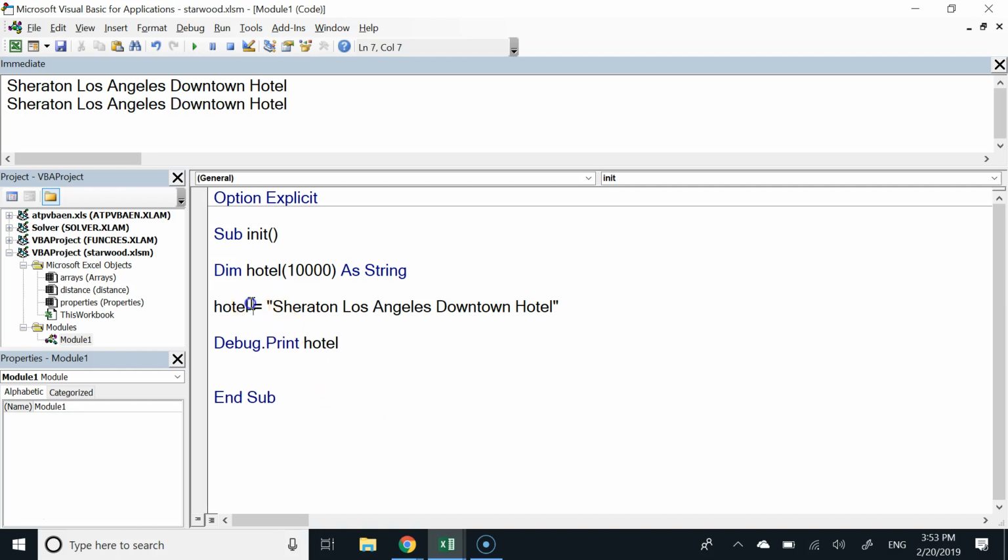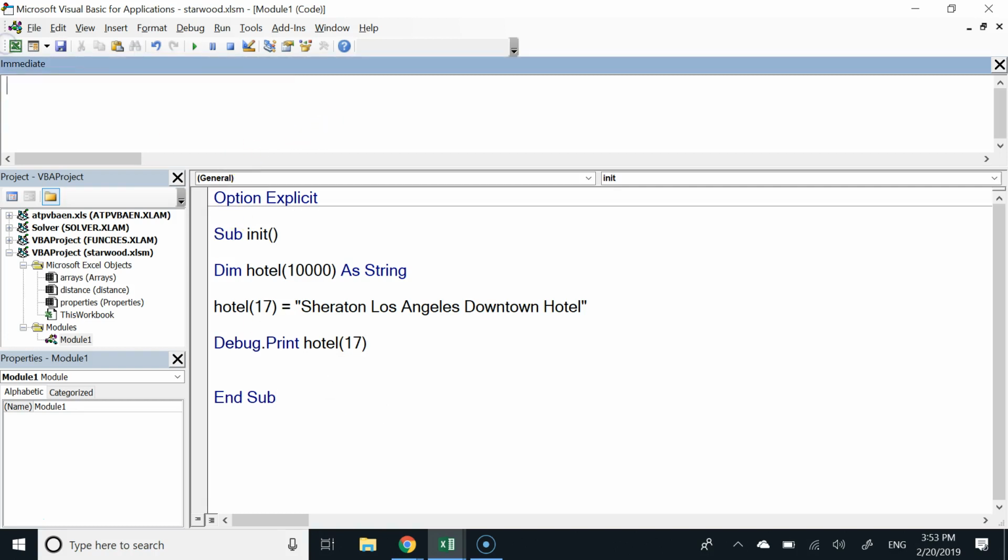And so I can't just say hotel equals. I've got to say which one I mean. I mean hotel number 17. I just created 10,000 variables, and now I've put a value into a particular one of those, number 17. So now that should print out exactly the same thing, because I've got multiple variables. When I refer to the variable that I want in this array of variables, I have to use the number to tell it which one I'm after.